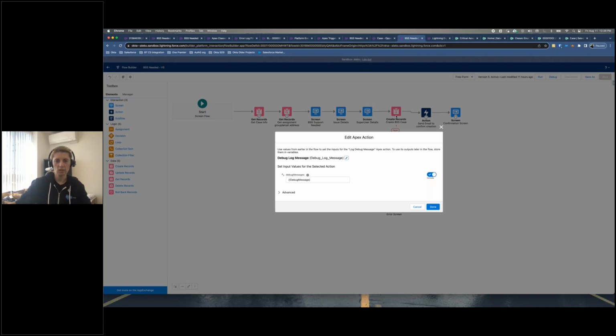You can add the values. You can repeat this as many times as you want. You can add as many debug log messages as you want. The only thing is, do not forget to activate your flow. That might be a no-brainer for you, but I actually tried this and forgot to activate my flow and was wondering why I can't see anything in the debug logs.